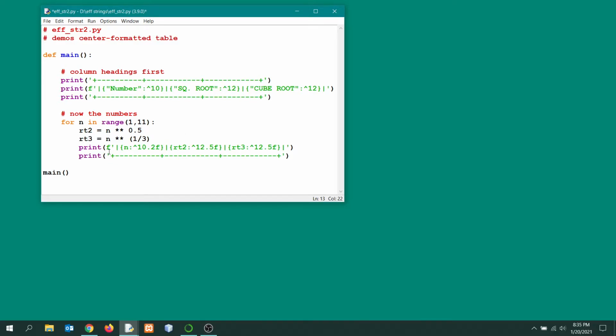Now look, we have an F string here, which we are going to print out all three values. We're going to print out the n first, then the square root here, and then the cube root. And as you can see, we're using placeholders, and we're going to center the value itself, the value n, in a column 10 characters wide with 2 decimal places. That's what that's going to do.